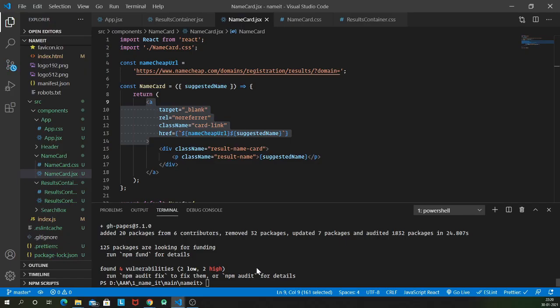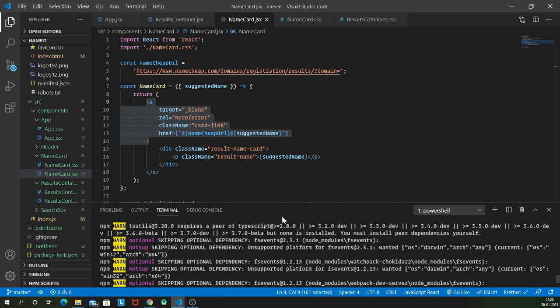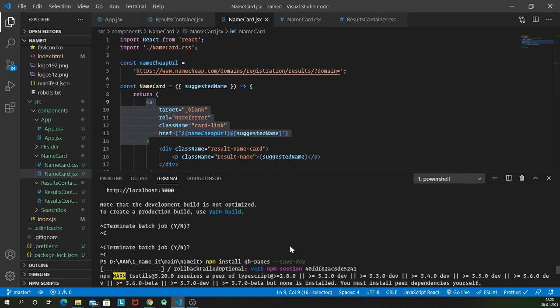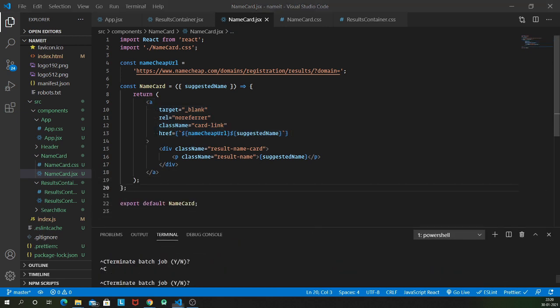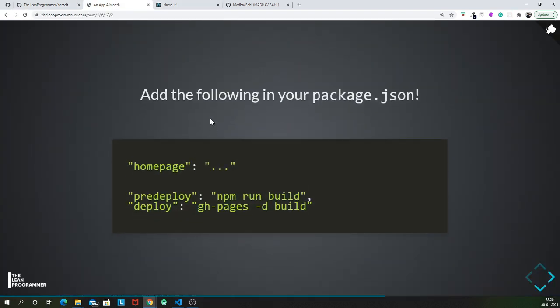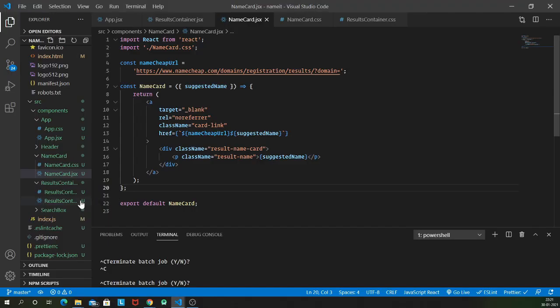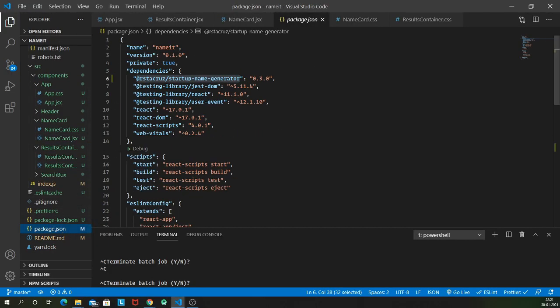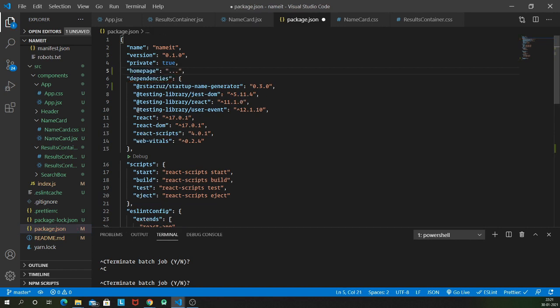Let's see if gh-pages got installed. Yes, it did get installed, and it's awesome. Now we can follow the next steps. Next, we want to add the following scripts and properties to our package.json. As I told you, the package.json contains the information about your project. So I am going to go to my package.json file, and inside that I am going to add a homepage property. What should be the value of this homepage property?